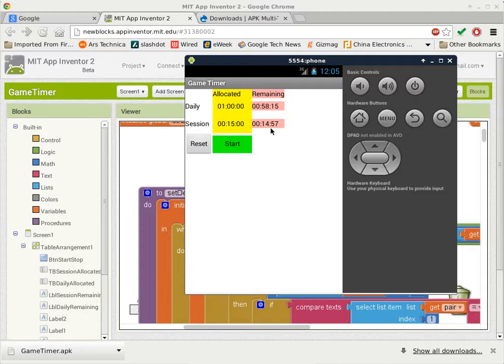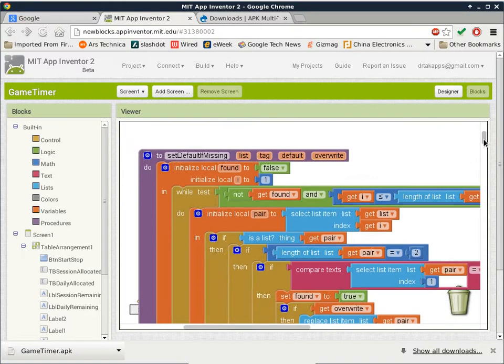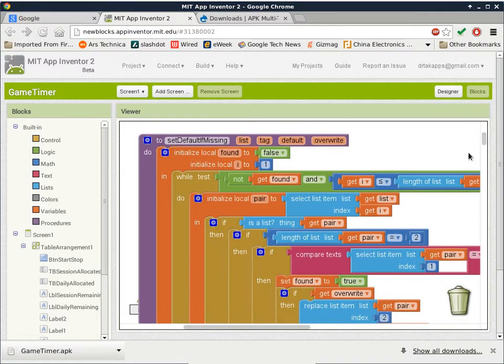Okay, so let's take a look at what is happening behind the scenes, just so that we know how much code is needed just to get this much done.